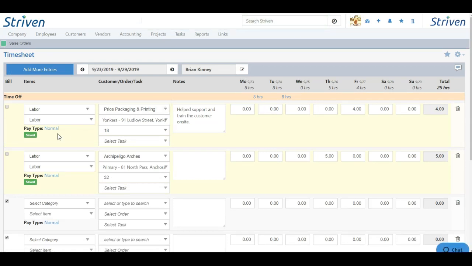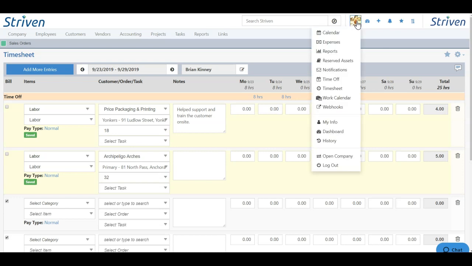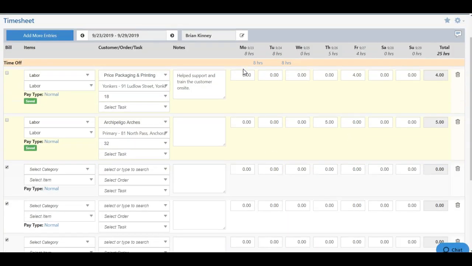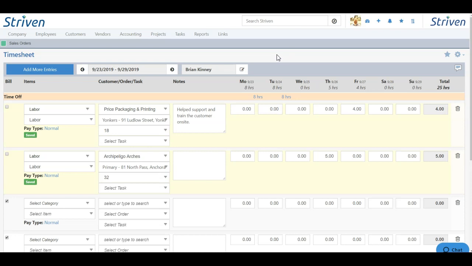You'll also see filled out timesheet lines as indicated with the saved statuses below the pay types. And saved timesheet lines will be highlighted in yellow, as we can see here. To begin adding a new timesheet, you can click your image at the top of Striven and choose Timesheet from the drop-down. This will take you to the same list that we saw previously, and this will allow you to add brand new timesheets or continue to fill out your previously worked on timesheet.